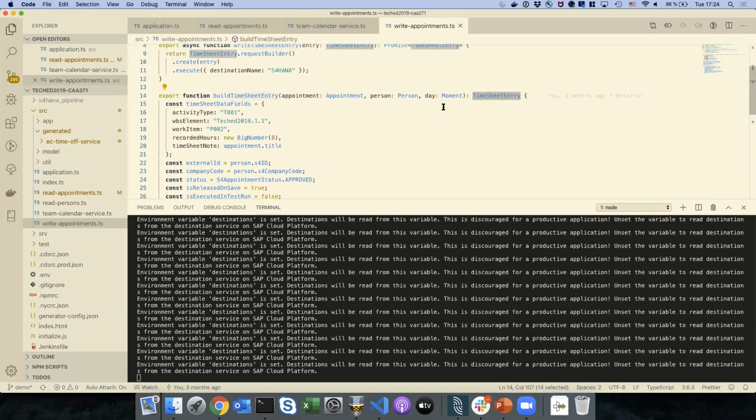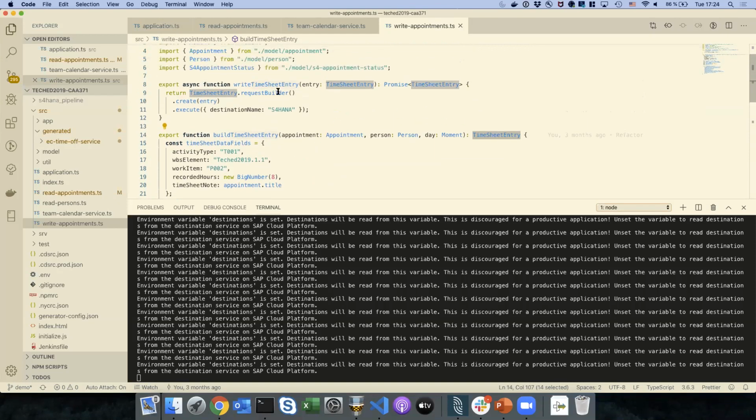Now you have a list of entries, and for every entry we write this entry to SAP S/4HANA. So we do the same thing as with reading, only with writing. The syntax is very, very similar. We pass the entry here. We call the timesheet entry request builder once more, but instead of getting all the data here, we create an entry. So we call the create request builder basically, pass the entry, and again execute this against the destination S/4HANA. And this is how this is currently happening.